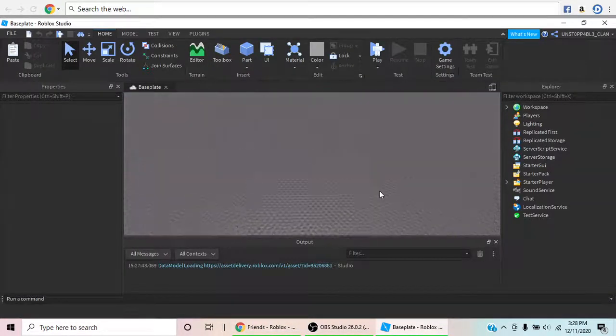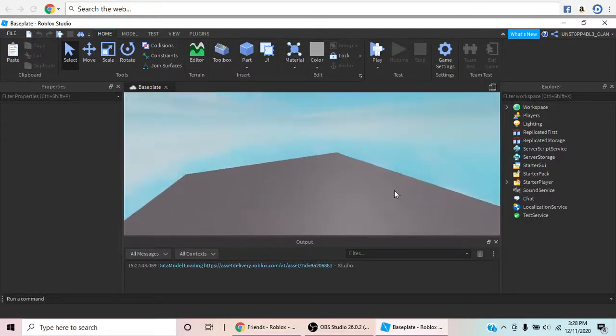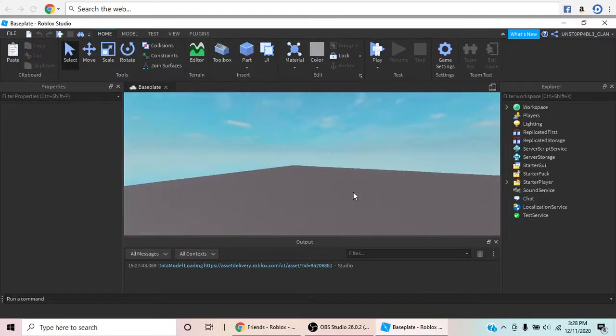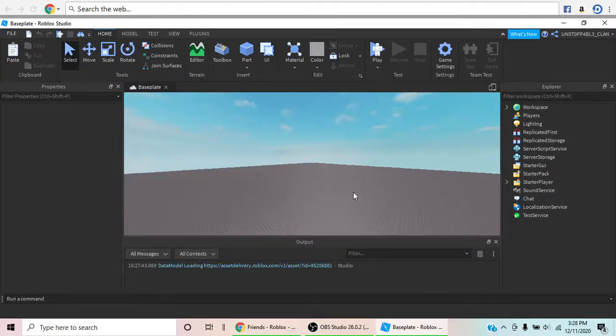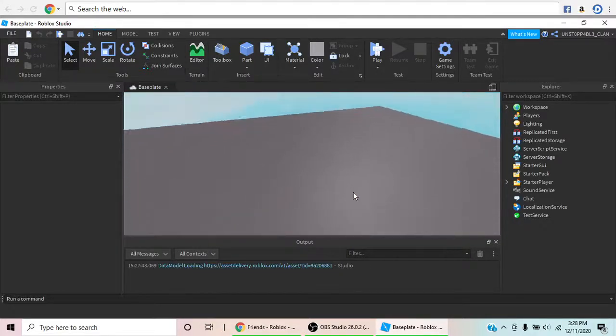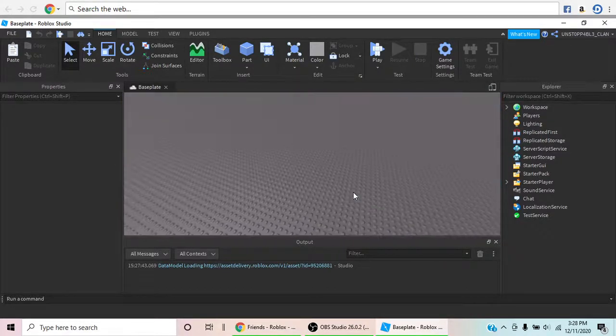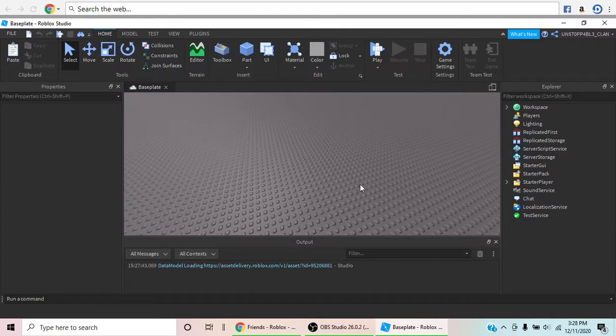This is going to be a beginner to expert series for scripting, as well as a bit of other things like building and UI design. So anyways, let's talk about this built-in function, which we'll figure out what that means later, called printing.